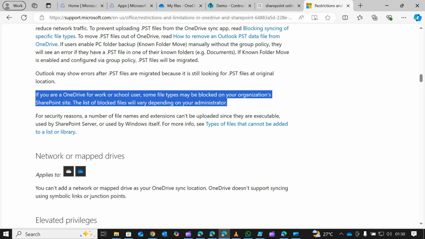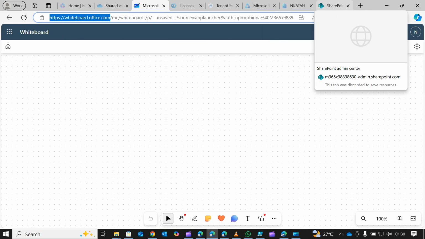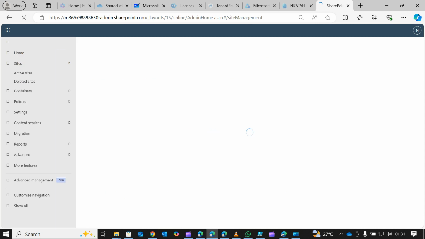Let's go then. I'm going to switch to my global admin profile and navigate to SharePoint Admin Center. What do I want to show you again? I want to show you where the administrator, which could be either the global admin or the SharePoint admin, can block certain file types from being uploaded or accessed in SharePoint and its ecosystem.